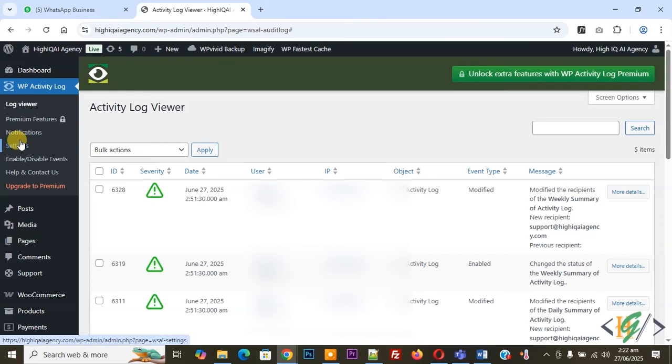Now you see the activity log viewer. Now you see ID, date, and then you see user, IP address, object, event type, modify, and then you see message. Also you see user, and then you see username and then you see user role.